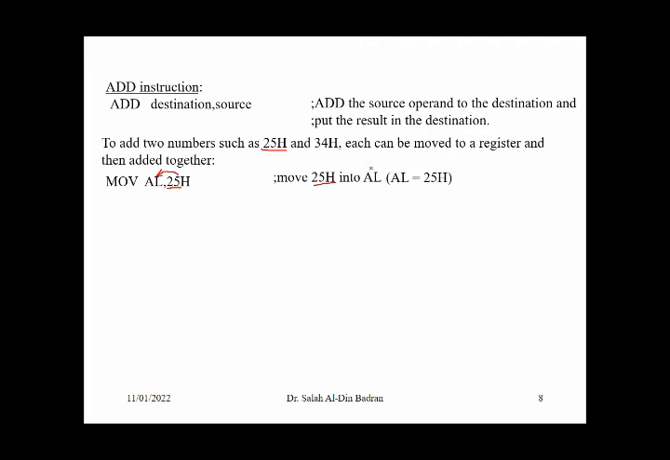So the result after execution of this instruction is AL equals 25. Whatever number was inside AL will be replaced inside the accumulator register. The second instruction will move 34, the second hexadecimal number, to another 8-bit register, the BL register. We do the same thing.